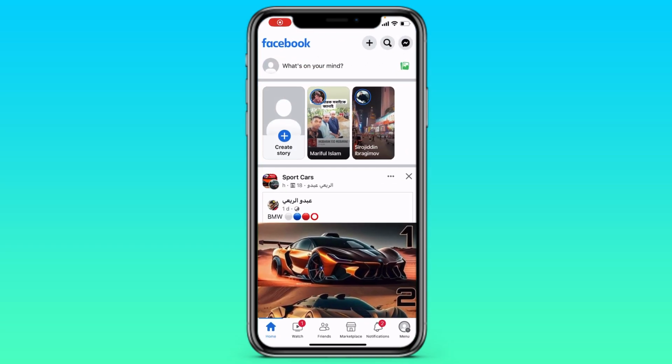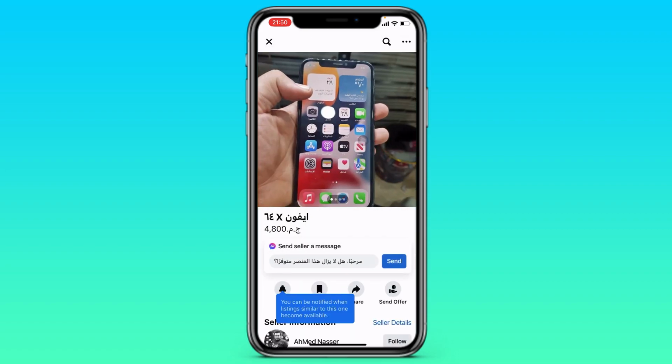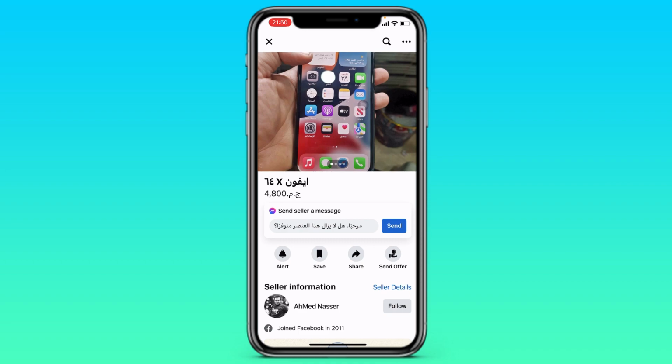We go to Facebook, after which we go to the Marketplace feed. Here we see various products that you can buy. Let's open, for example, this iPhone. You see that you can send any message to this seller.